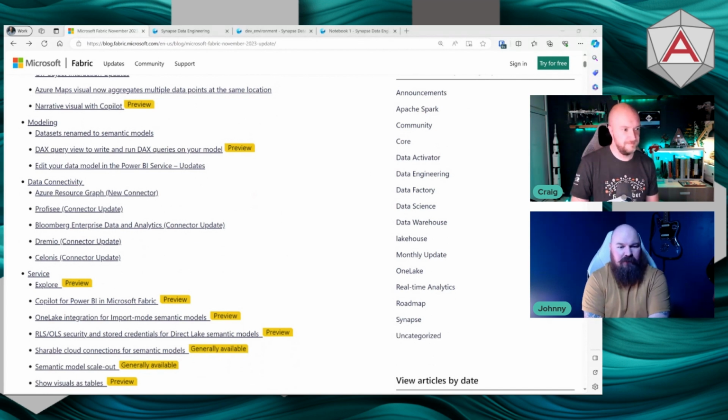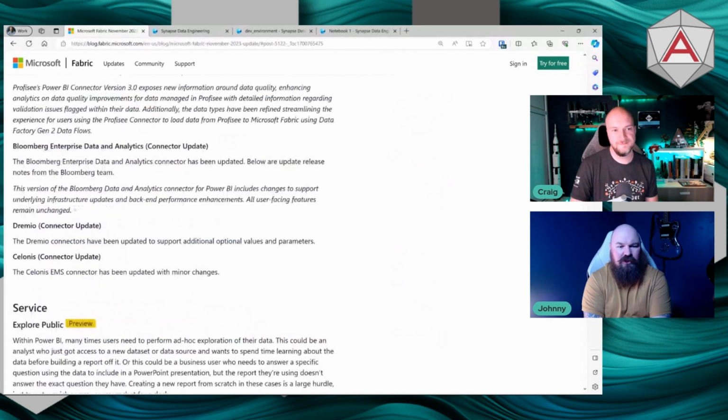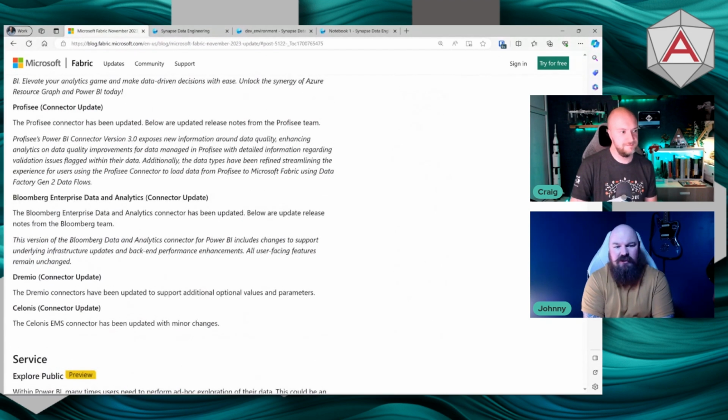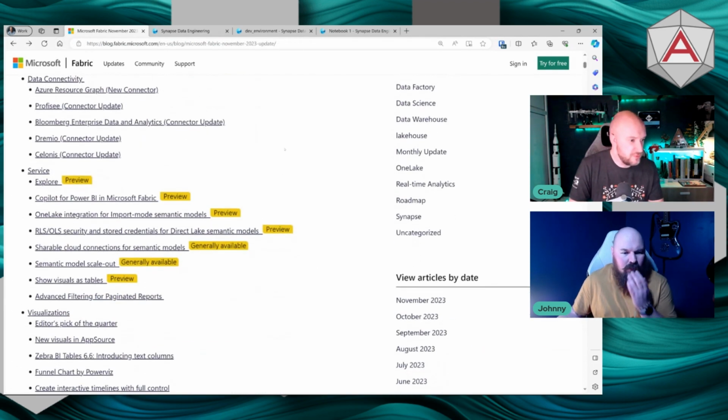I don't know if people have come across Profisee. Back in the old on-premise days, you used to have Master Data Services as part of the old SQL Server stack. When things started moving to the cloud, we didn't really have an equivalent of Master Data Services. So Profisee, who are a third-party vendor, have emerged as the de facto MDS replacement in the cloud. It's great to see Microsoft supporting the Profisee connector so that you can get to that master data in your Power BI solution if you want. We've also got some new components under the service area, and then also visualizations.